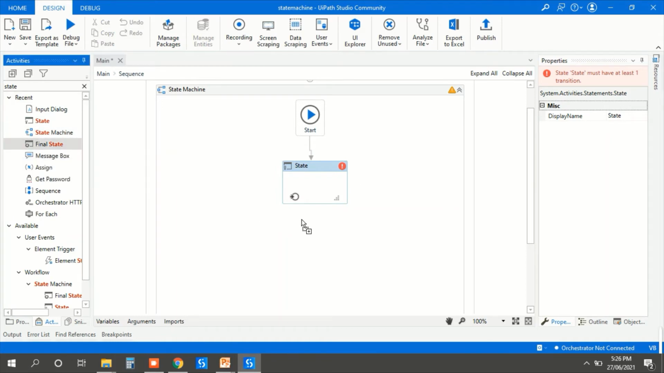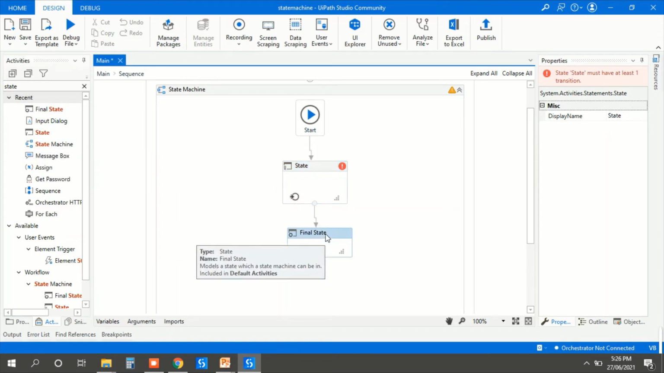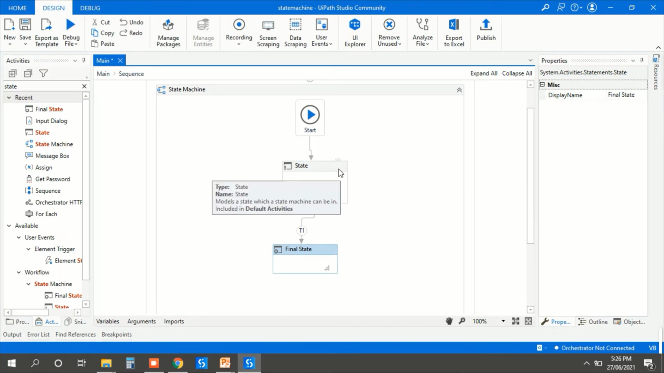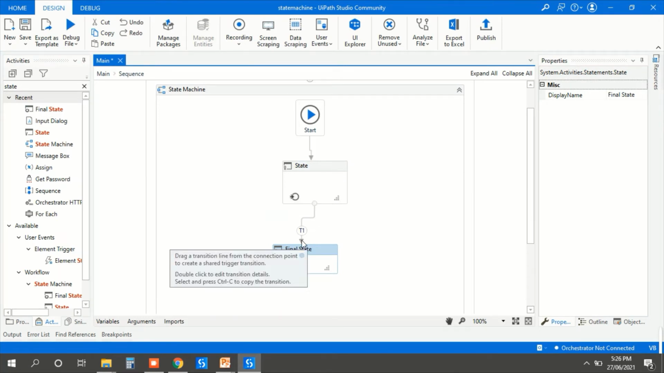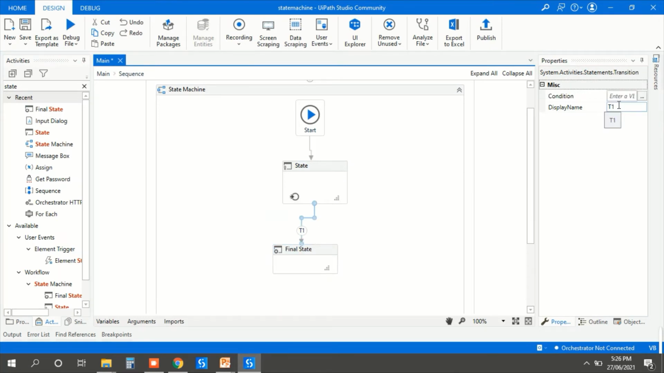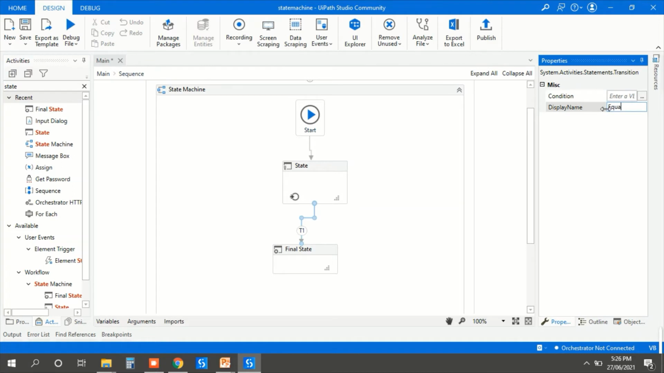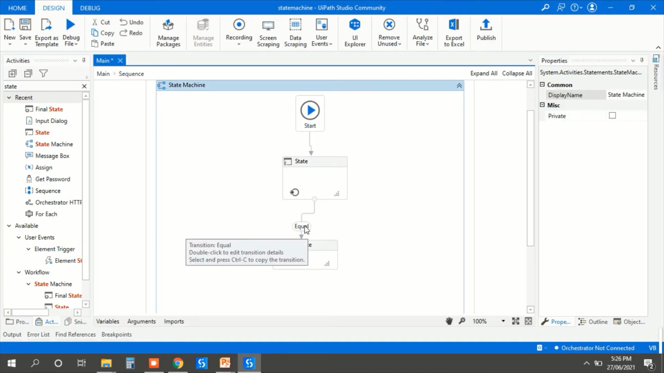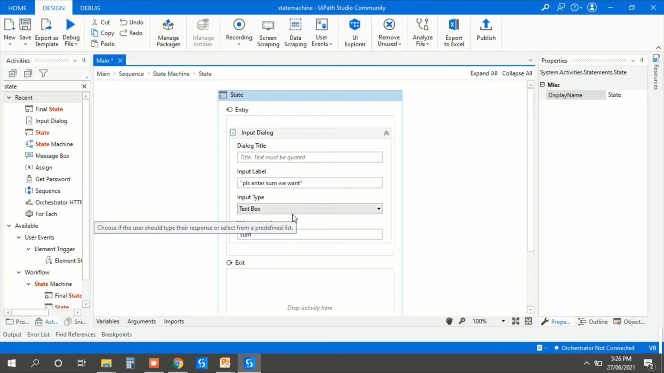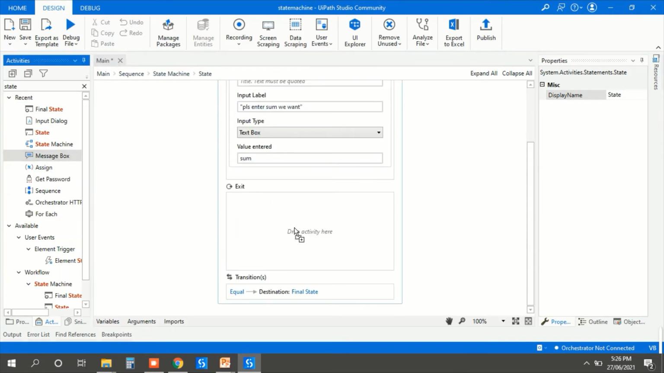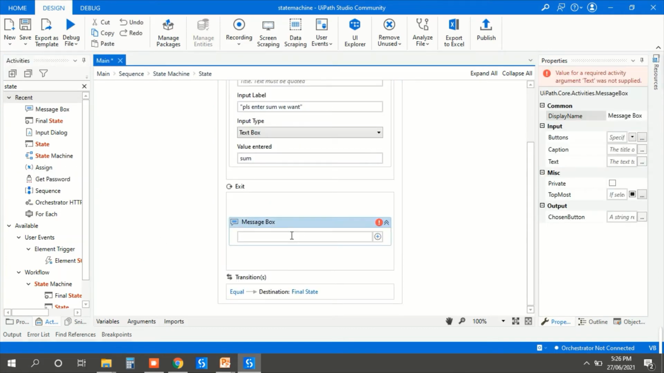Now take the final state here, drag and drop it. You notice the validation error will go. So here let me change the name of it to equal. Just to show you, I am putting a message box in the exit section. Let me say "exit section executed".